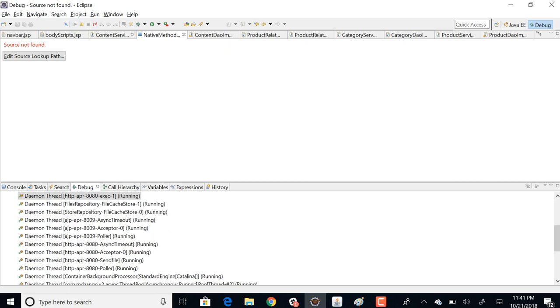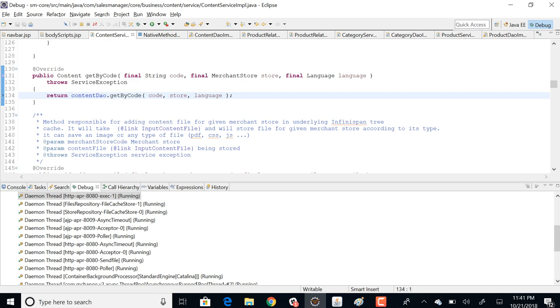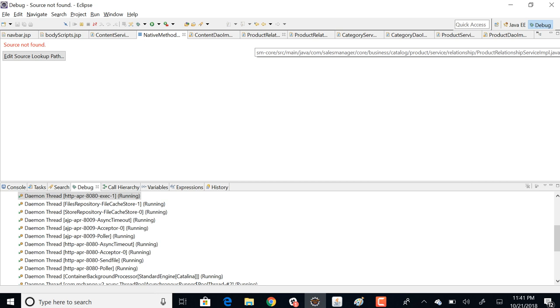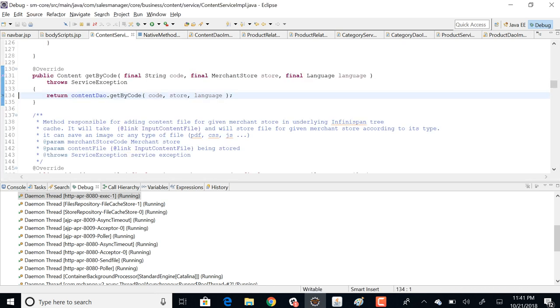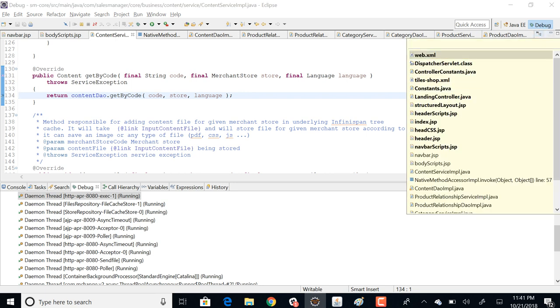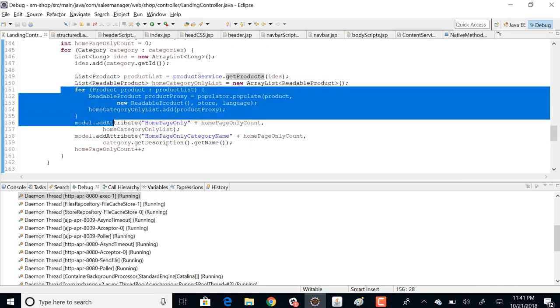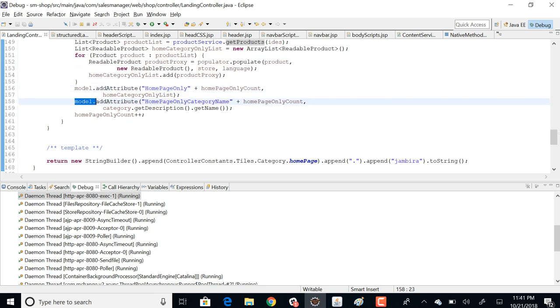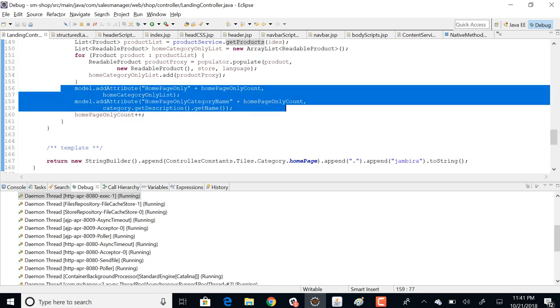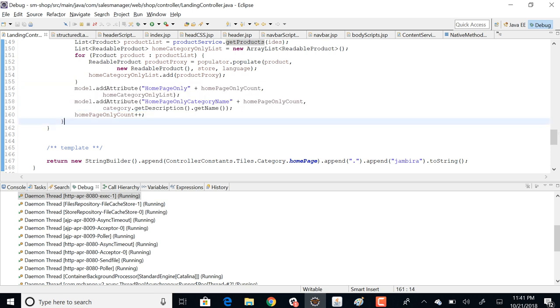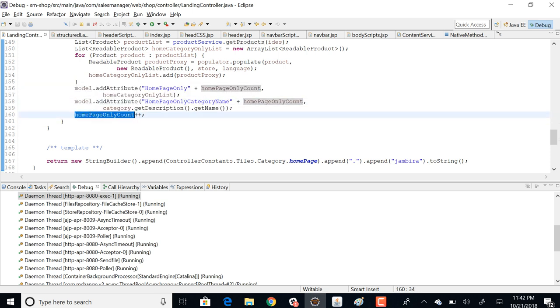So all these need to be populated. Once that is done, maybe I did not have any breakpoints, and the request will be served. Where is the landing controller? This is one place. In the landing controller, after this is done, I should have put some breakpoint, and the model object will get populated with the category name, and this model will be used.